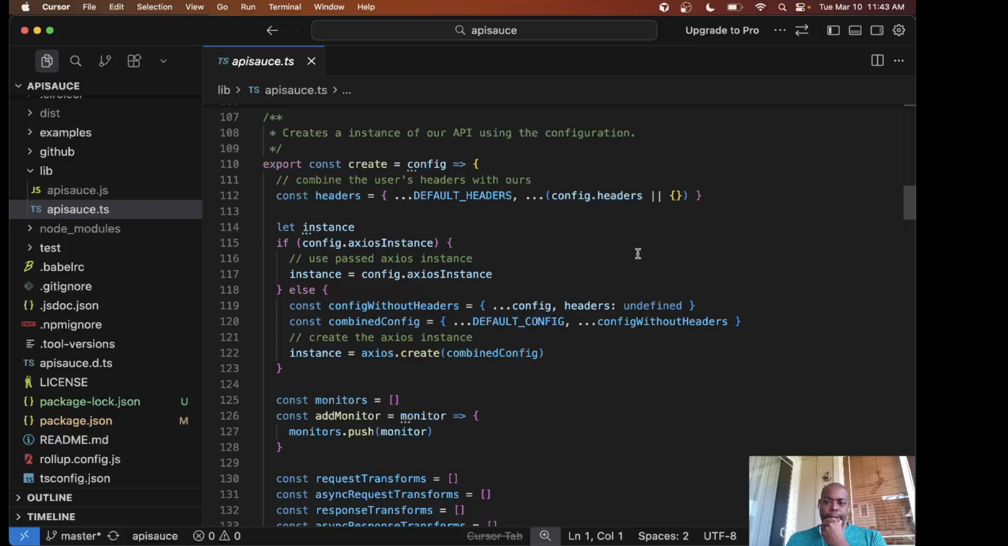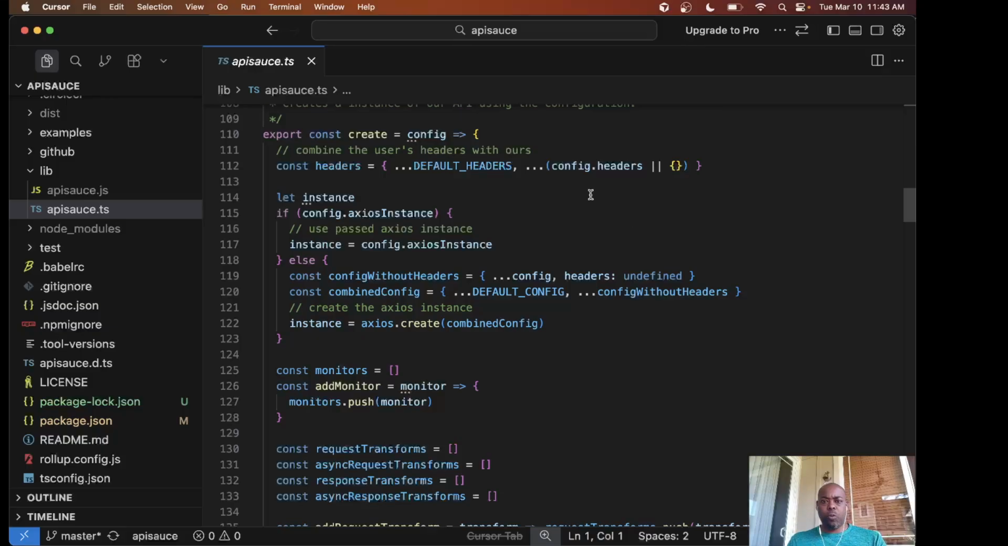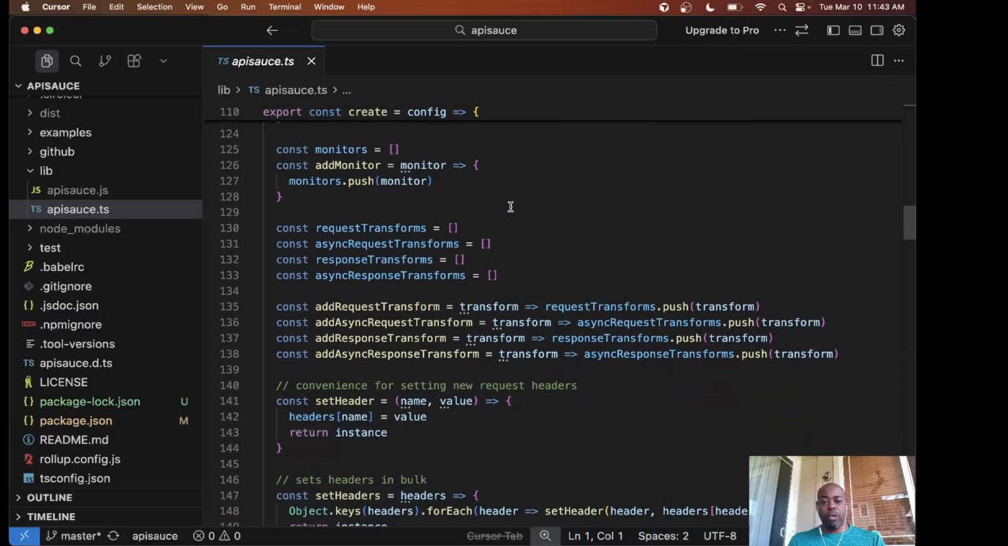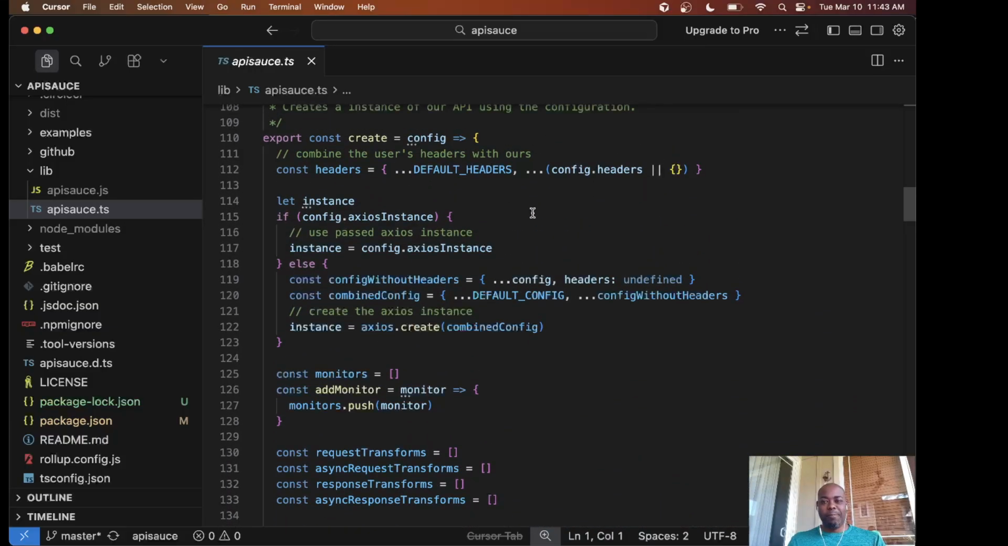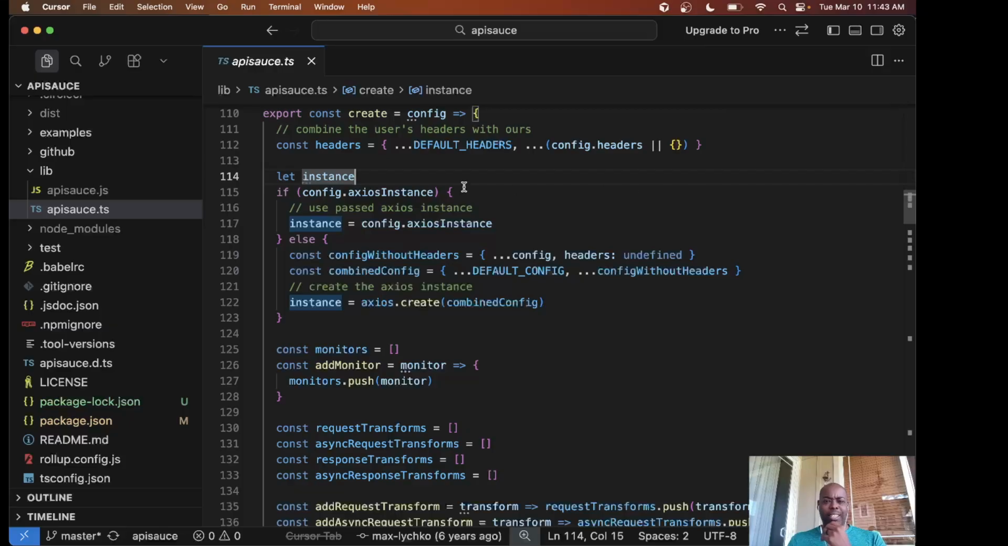So, like I said, there's a lot going on here. I'm okay with this. We're just doing a spread. If there's headers, then we're going to use those headers. Otherwise, we'll just put in an empty object. It's this part right here. So we're creating an instance.